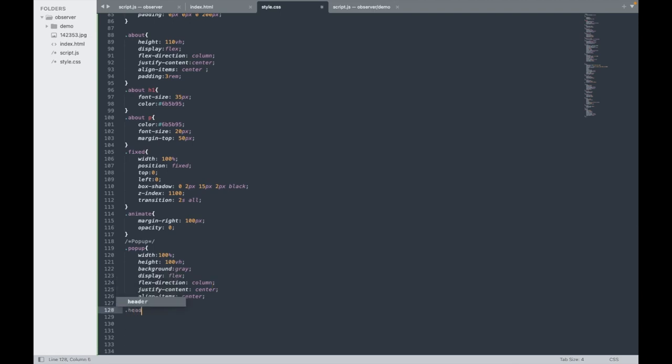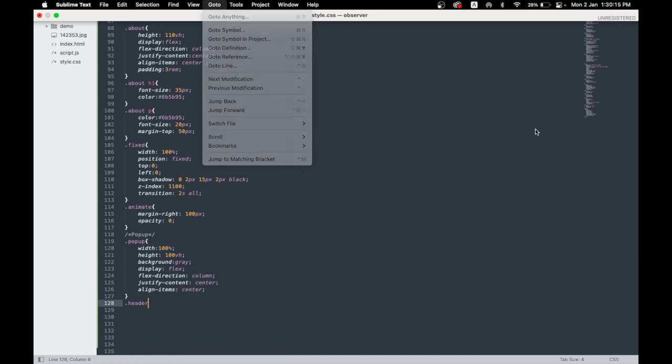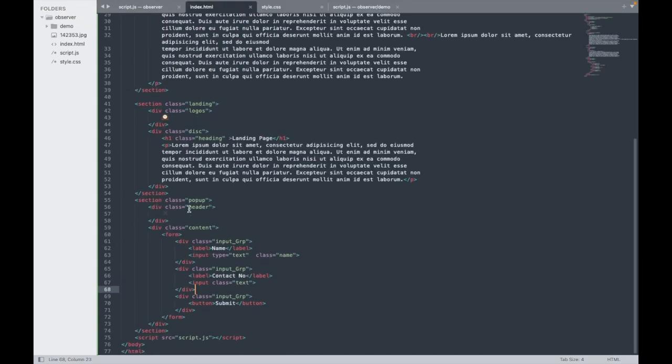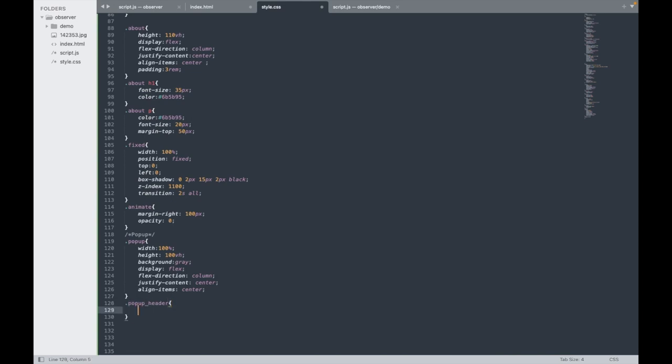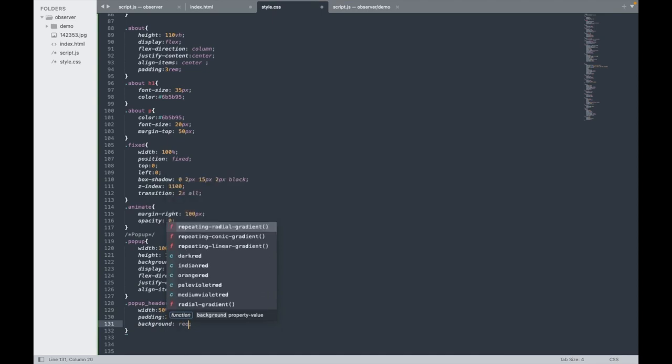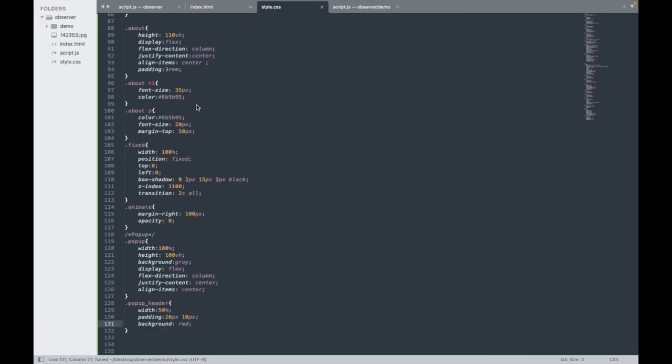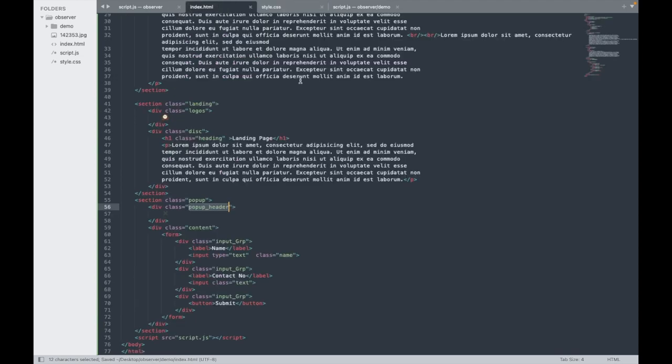Done. What next is the header. We have already a header, so we need to change it to pop-up header. Going to do the same thing here in the CSS, pop up header. Width, let's say give it 550%. Height is not required. We can give padding from top to bottom 20 pixels, left to right 10 pixels. For now I'm giving red, to check if it's working or not. It's not working because pop up header is the class name and I did not save. Okay, done. You understand what I'm doing?